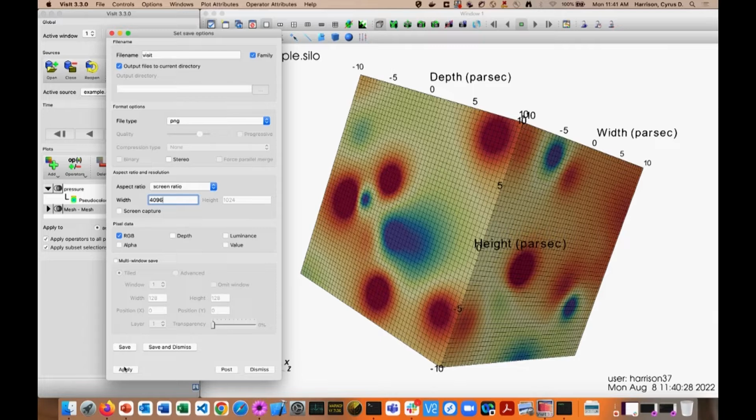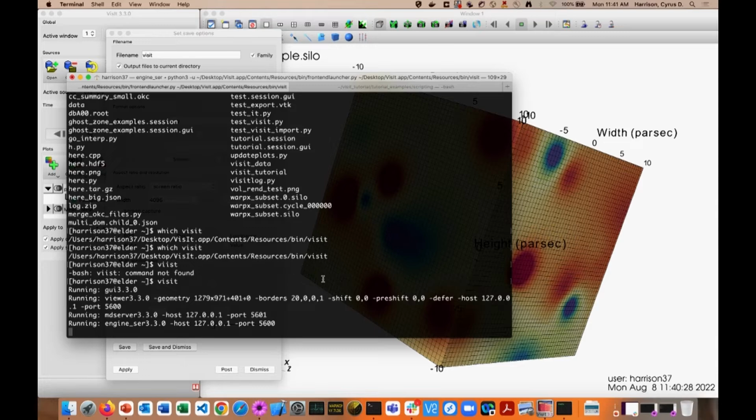So I can go ahead and say, please save this out at 4096. I hit save, and the window down here, you couldn't see it because I'm covering it, but it says, hey, I saved this PNG. You can change the names and stuff, but let me just show you real quick. Let's go back here.